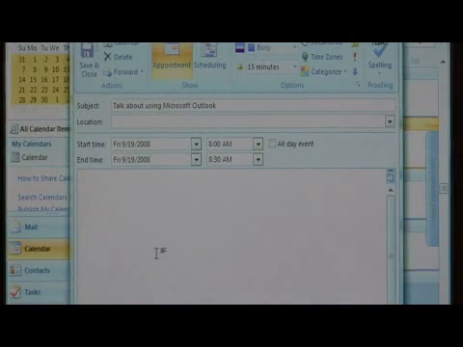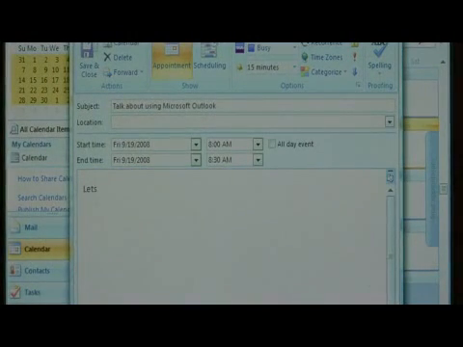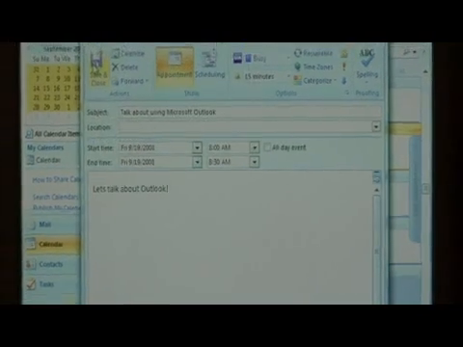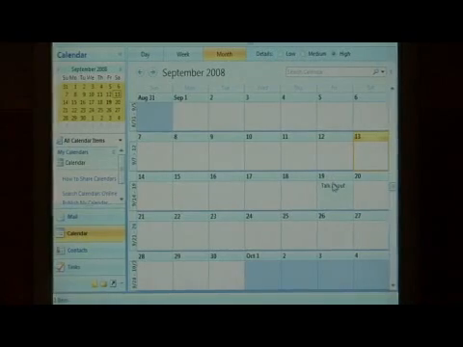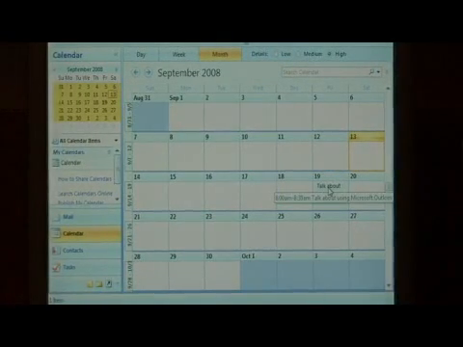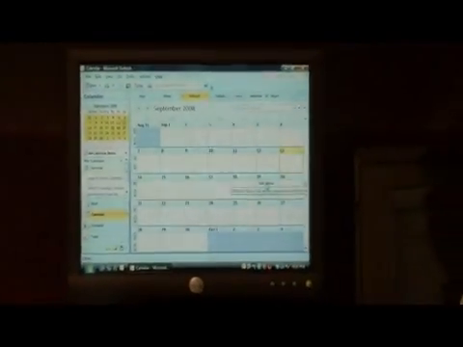We can give it a description as well. To save your meeting, just say Save and Close. Our new meeting now appears on Friday the 19th. It's that easy to schedule a meeting in Microsoft Outlook.